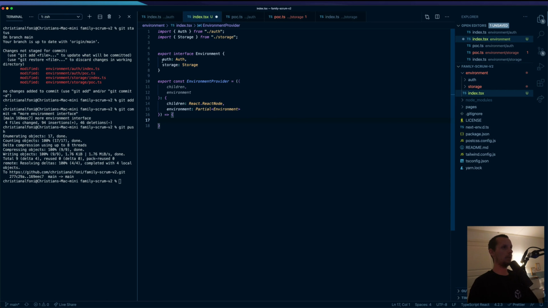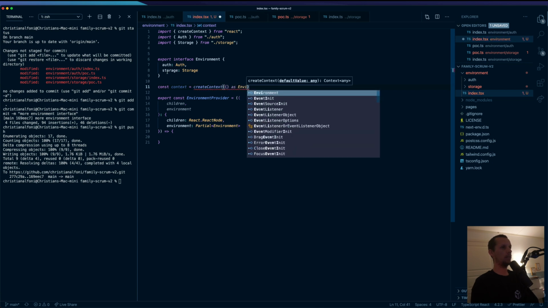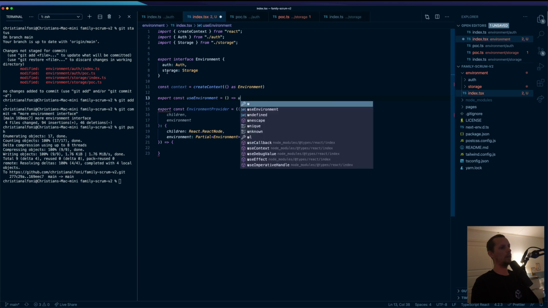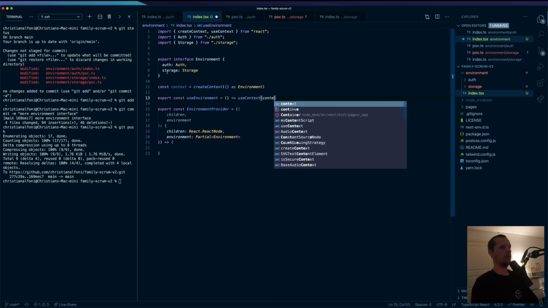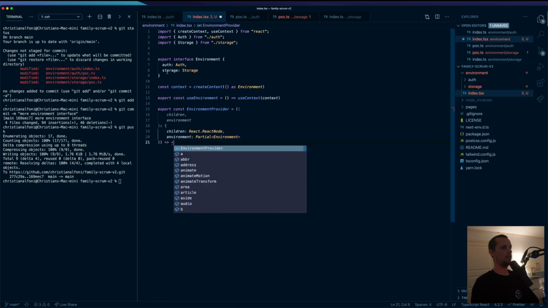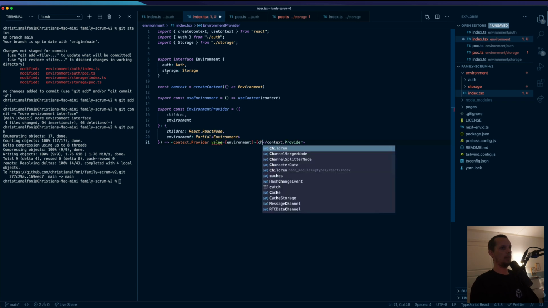And basically what we're going to do here is create a context for it. Create context from React and as environment. And we're going to export use environment, use context, and then basically we're just going to render this out. Context provider value would now be the environment, and then we have the children.